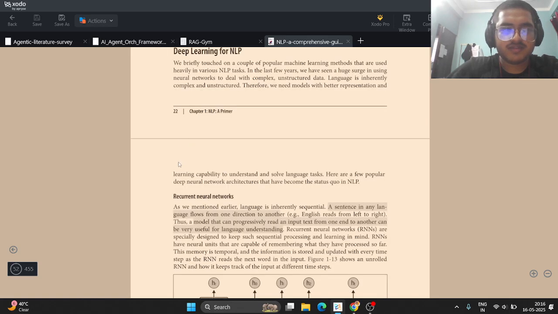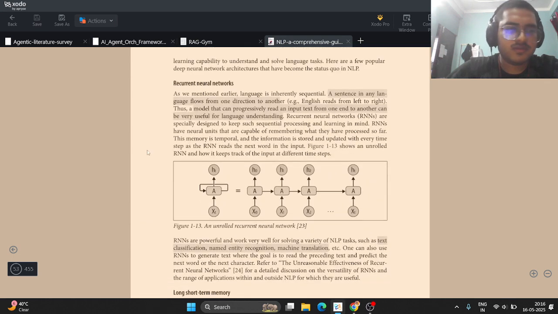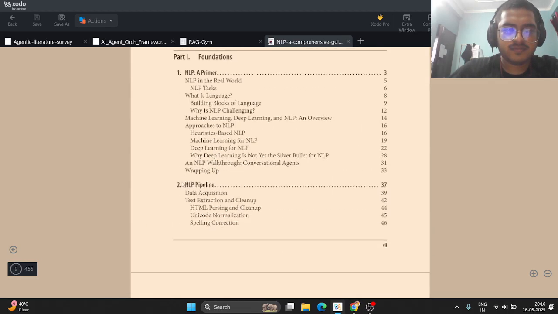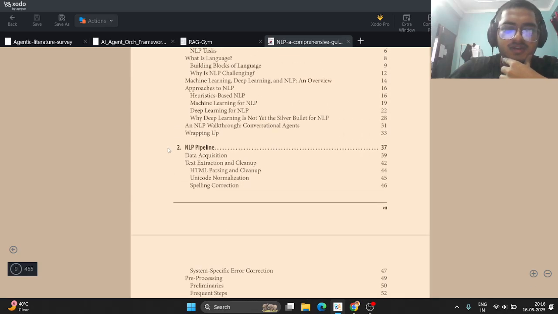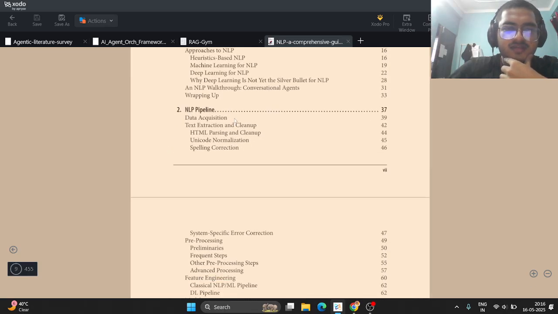Why deep learning is not the bulletproof solution. Okay, and then we came to the data pipeline. Data acquisition, just getting the data, extraction and cleaning, using HTML parsing and cleanup, like using Beautiful Soup or Scrapy.